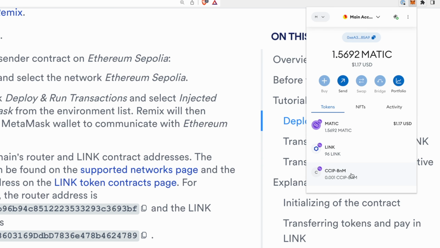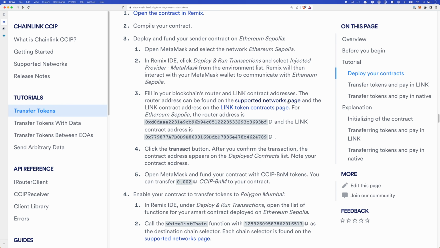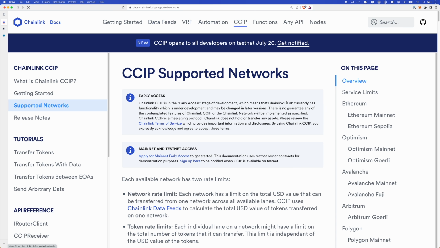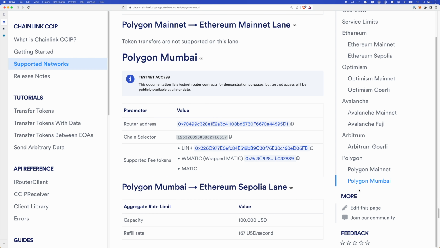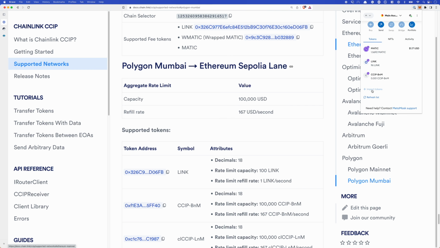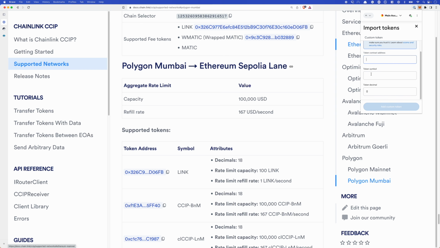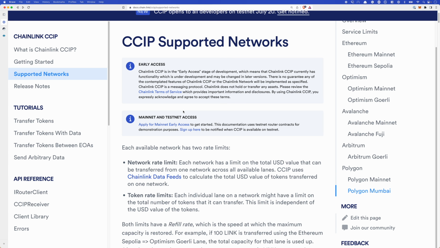We've set them up here. You can see CCIP-BnM. If you don't have that done, again, it's the same basic process as we did on Sepolia. You can go to the supported networks page here, and you can scroll down to Polygon Mumbai, and you can add the supported tokens. Remember, the way to do that is you go into MetaMask, tokens, import tokens, you put in the contract address, symbol, and decimals, and add that token. You'll want to do that before you go any further because that way you can see when those tokens actually get transferred into your wallet. All right, let's head back to the documentation.